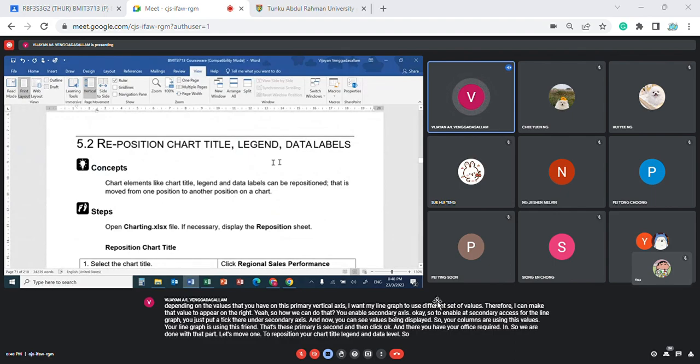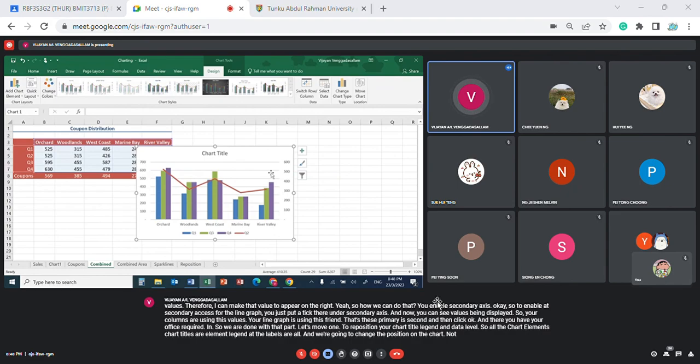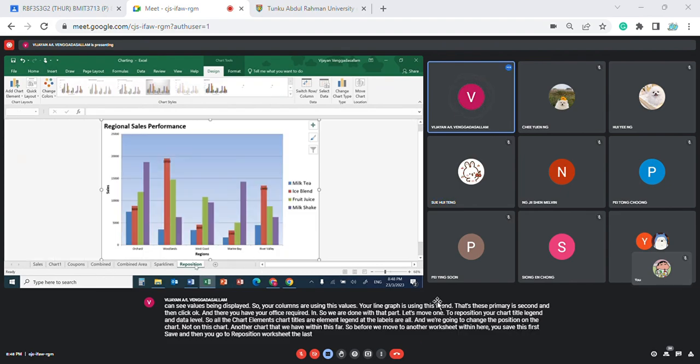So all the chart elements: chart title is an element, legend, data labels are all elements. We are going to change the position on the chart. Not on this chart, another chart that we have within this file. So before we move to another worksheet within here, you save this first, save, and then you go to the reposition worksheet, the last worksheet that you see here.